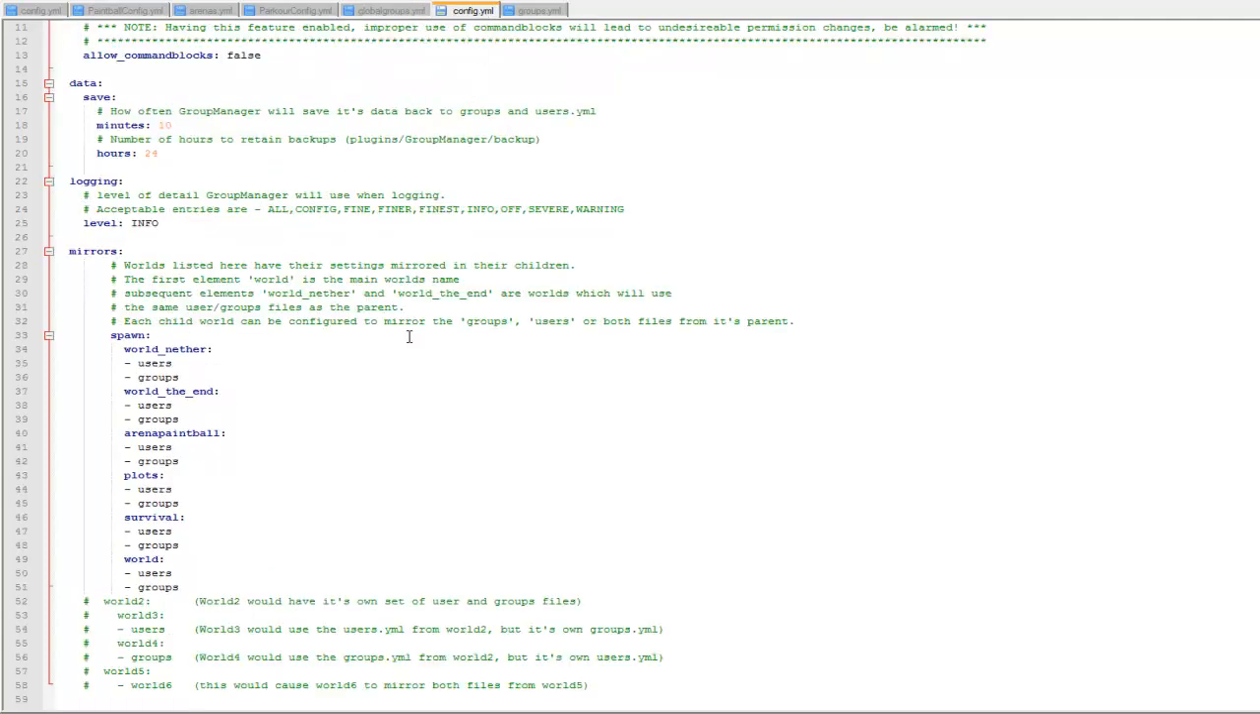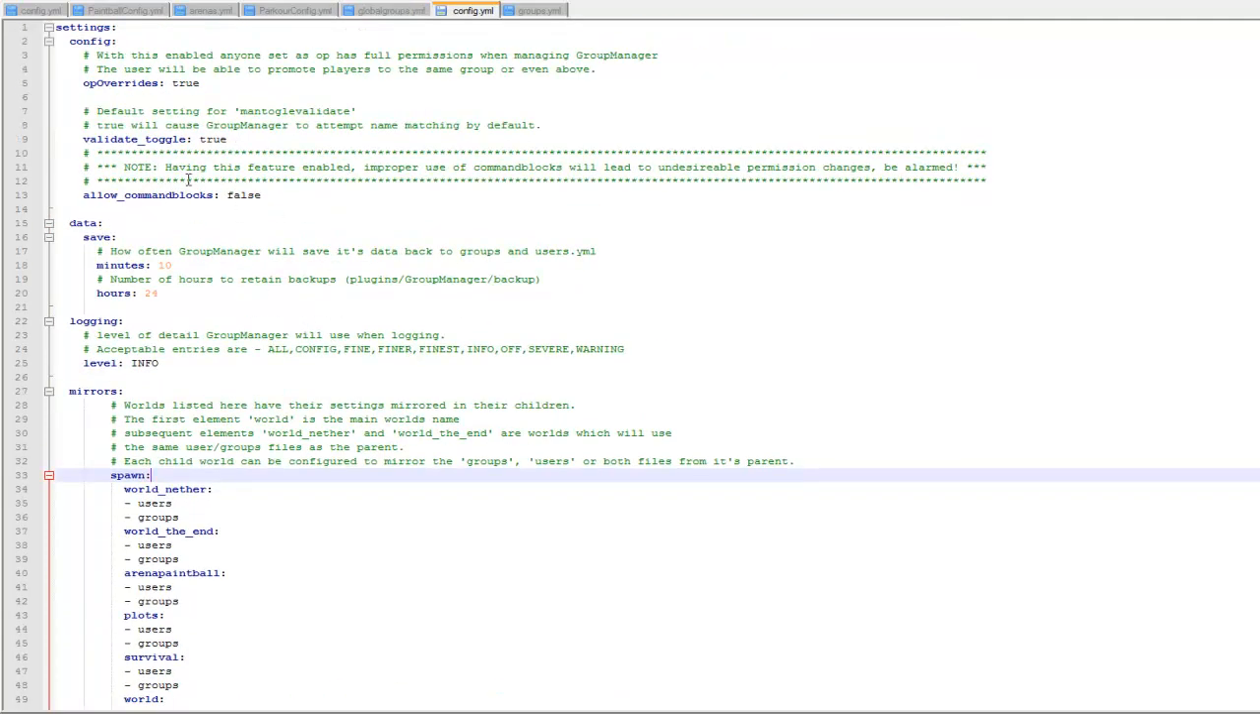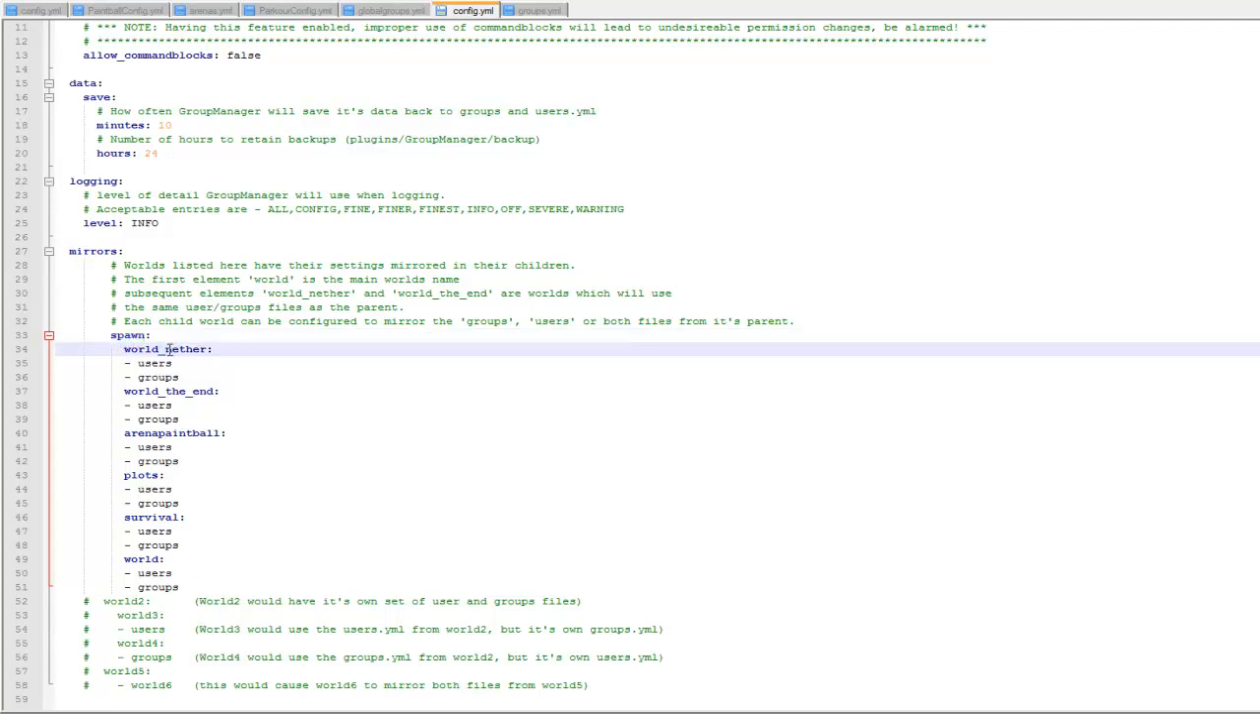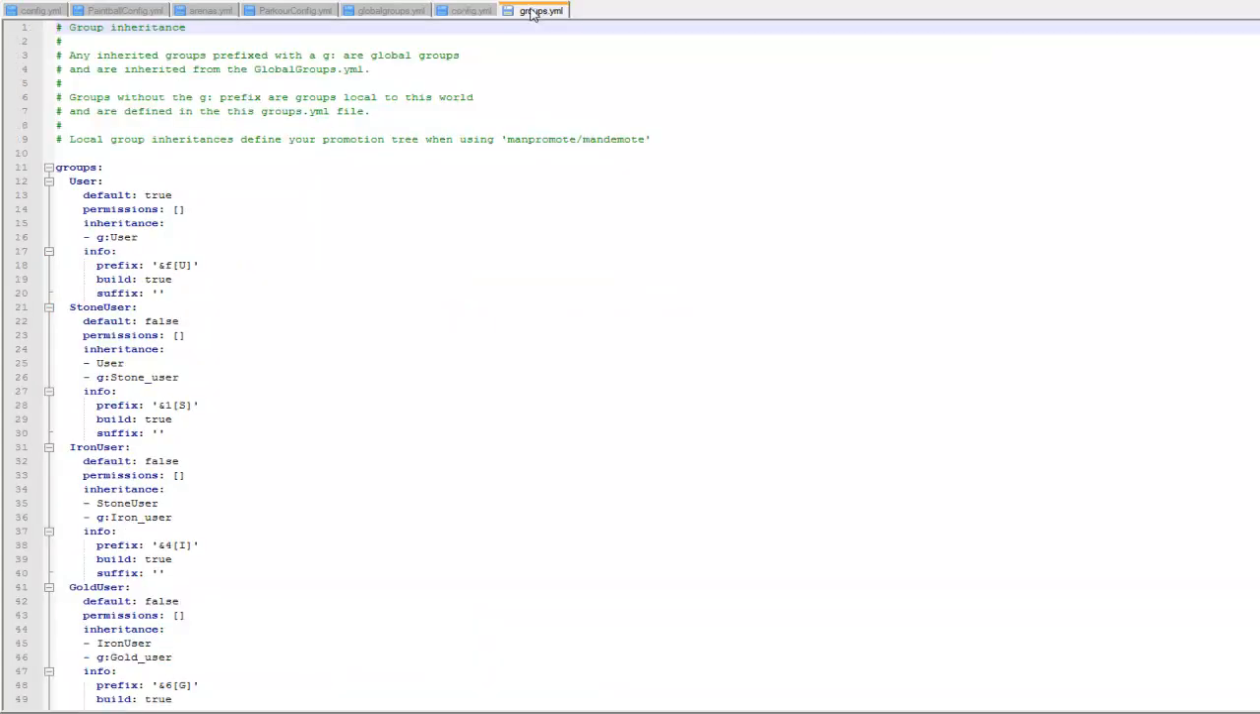Then you go into the config, and this is basically the world setup, so you can do all the things like auto saving and backups. But what you want is this mirrors, you want all your worlds in this. So spawn is my default world, so basically all the settings I will put in the spawn world, and then all the other worlds, so world nether, world end, arena, paintball, stuff like that, all have dash users and dash groups, which means it mirrors the users and the groups for the spawn world. So if I didn't have groups in it, it'd mean that it'd have its individual group file.